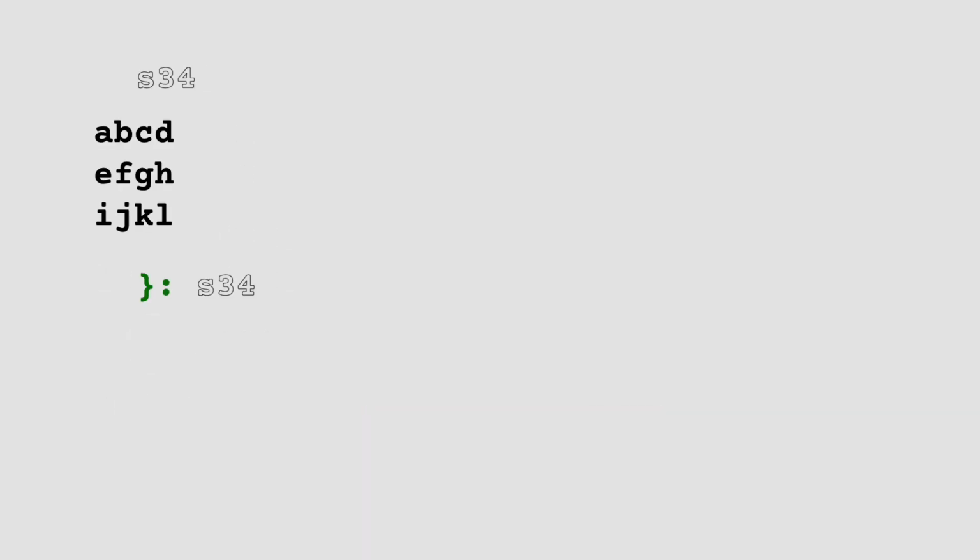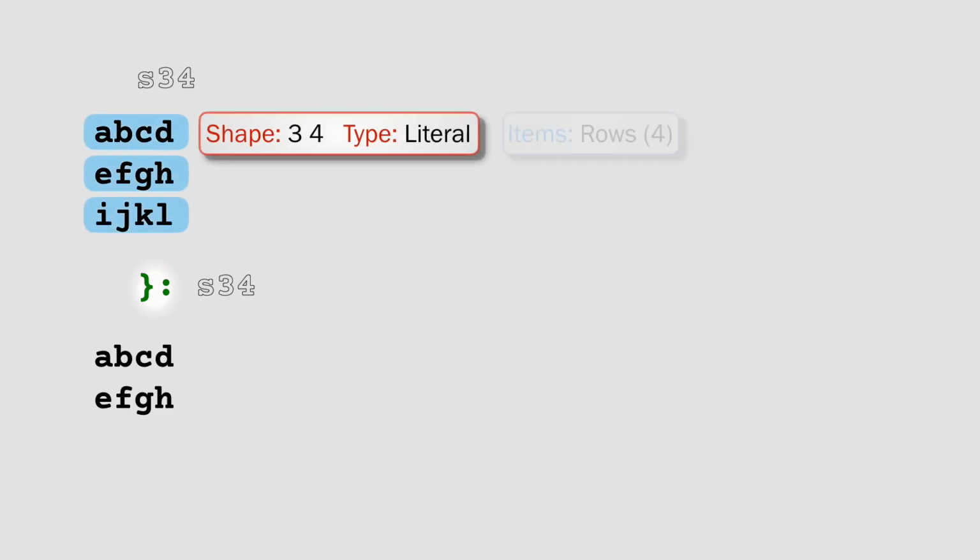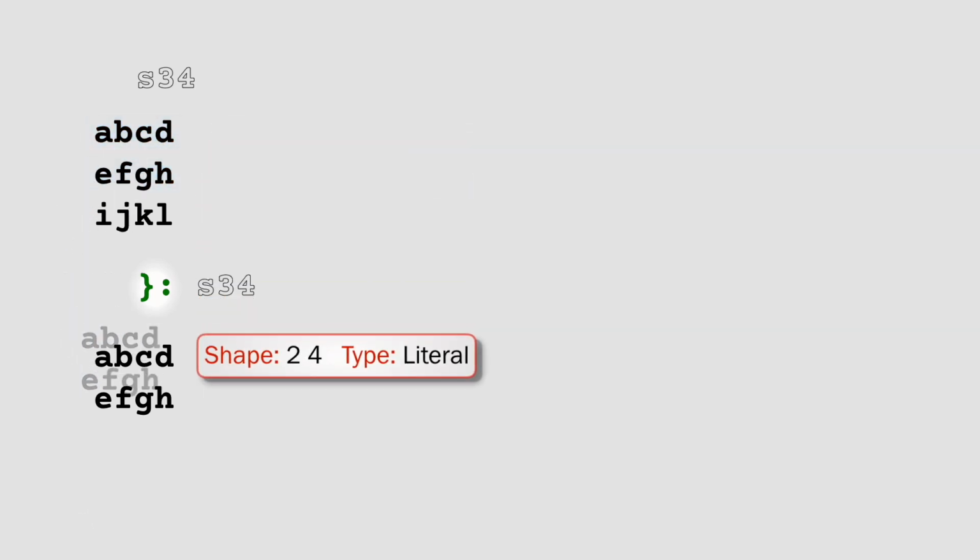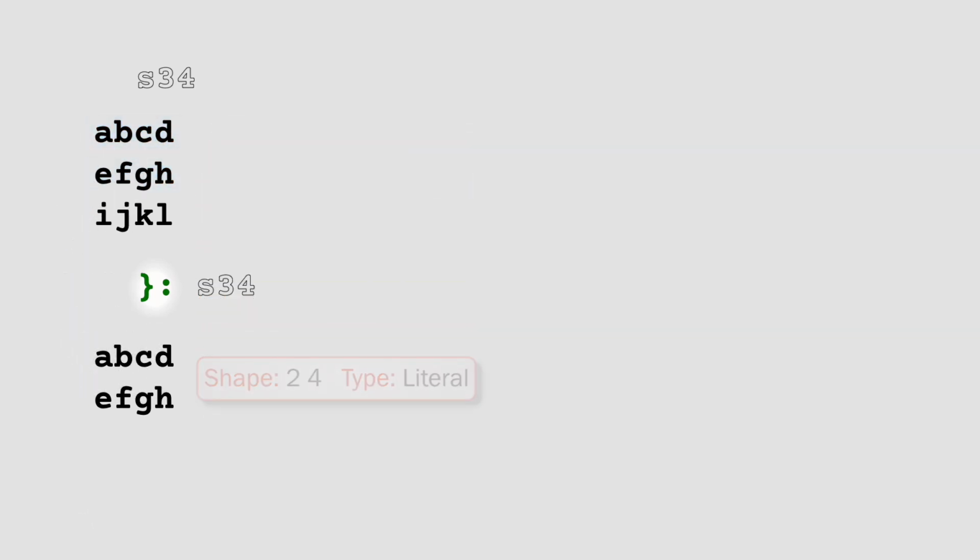Moving on to rank 2 arrays, and this is a literal array, we have shape 3-4, and we have 3 rows, which are the items. We're going to strip off that last item. That'll change the shape to 2-4, and that is the result that we're going to end up with.